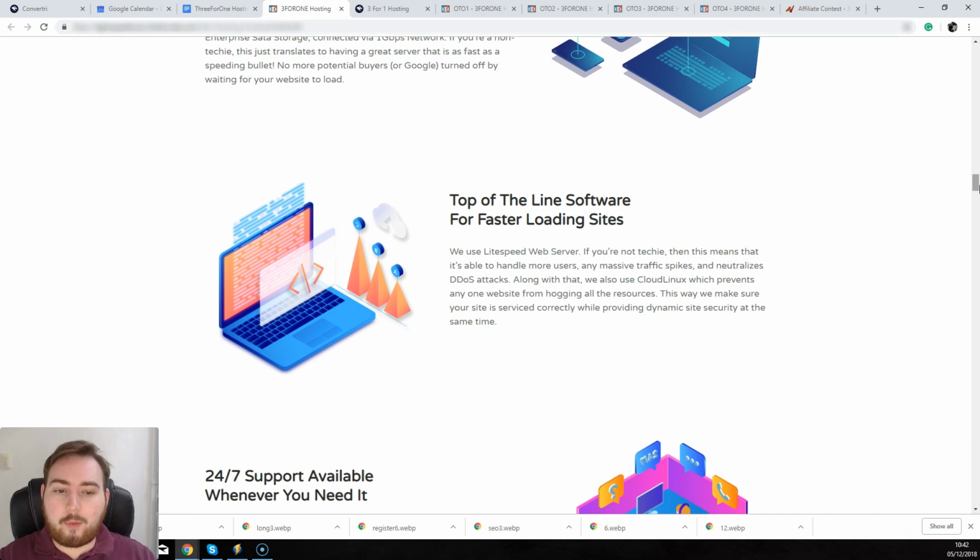Okay, top of the line software. They use what's called a Lightspeed web server. Now, again, guys, if you're not a techie, if you don't understand all of these terms, I'm going to try and make them as simple as possible. What it basically means is it uses what's called Cloud Linux, which means that your site isn't at risk of attack. If there's any traffic spikes, any what's called DDoS attacks, it will work for those as well. It's also going to make sure that no particular website is hogging all of the resources, okay? What this means is your website is going to work all of the time, okay?